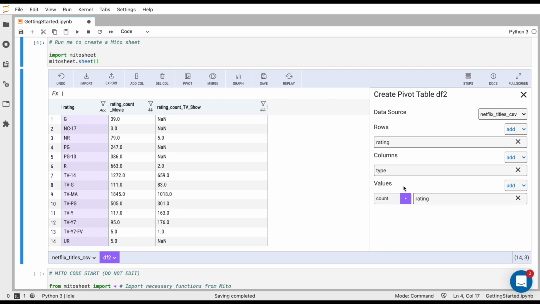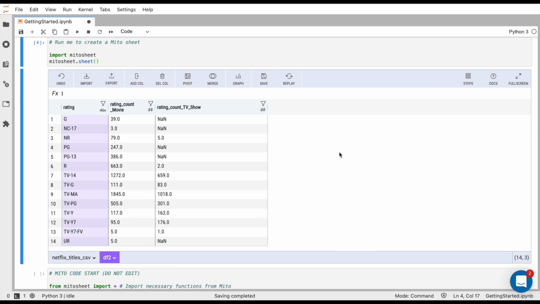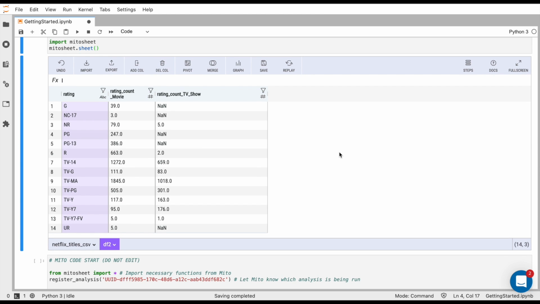And what that does there is it populates this here. So I'll close this pivot table now. And now we've made this really great editable updating pivot table inside Mito. And so we can see, for example, the rating TV14, the Netflix profile has 1,272 movies that have that rating and 659 TV shows that have that rating.